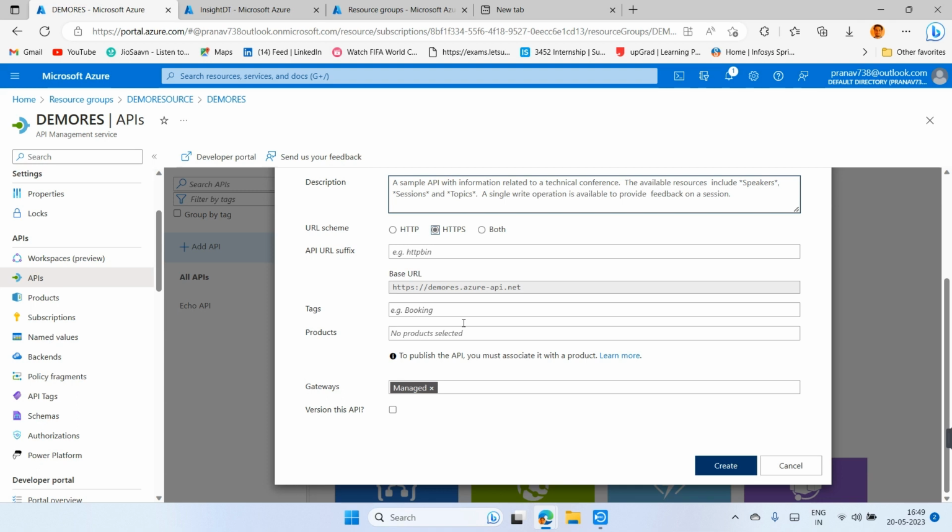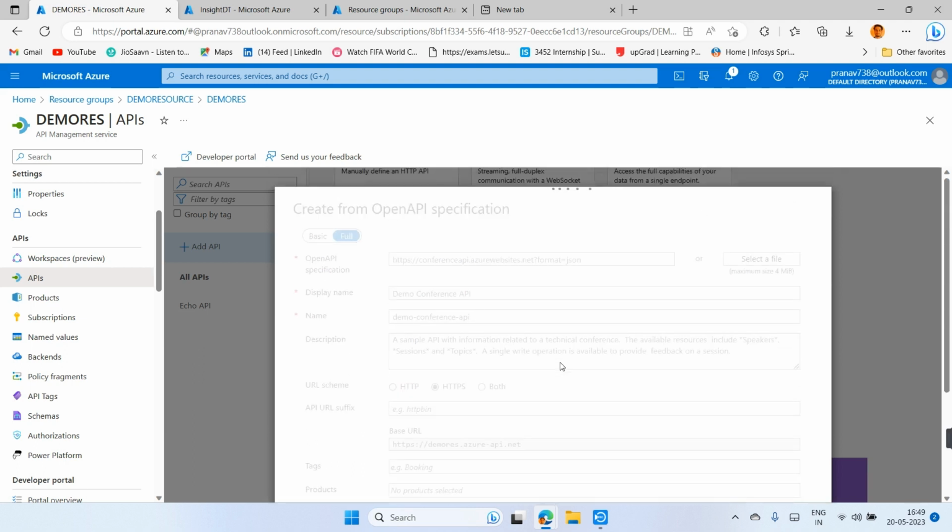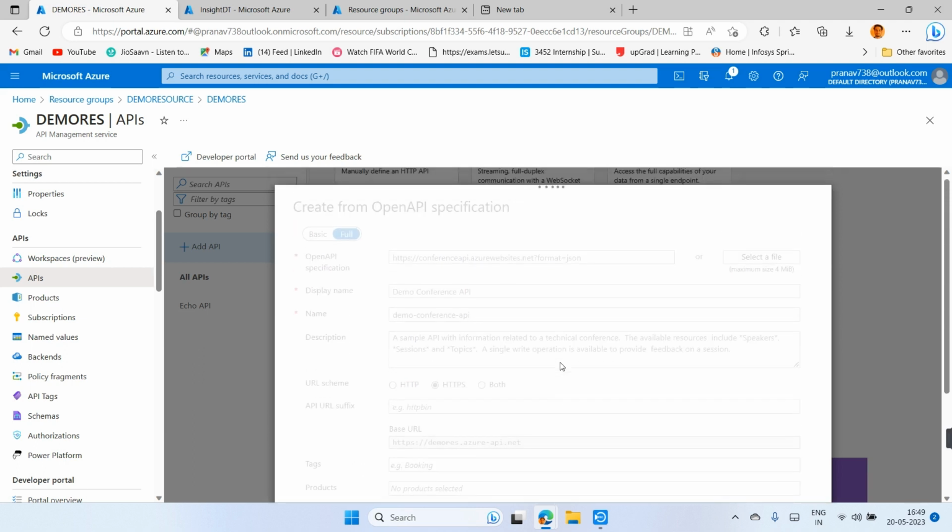Next one is gateway, the API gateway that exposes the API. The field is available only in the Developer and Premium tier services. Next one is the version. You can select this, but I deselect this. Next, click on the Create button. So it is creating my OpenAPI.